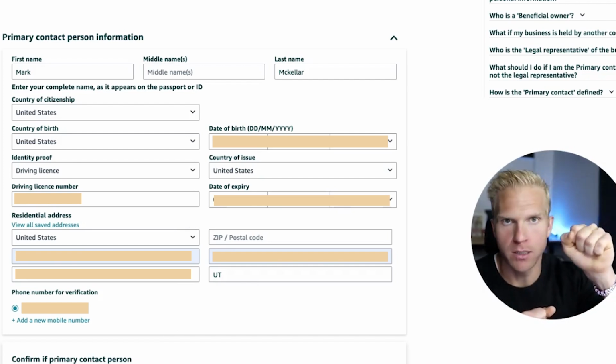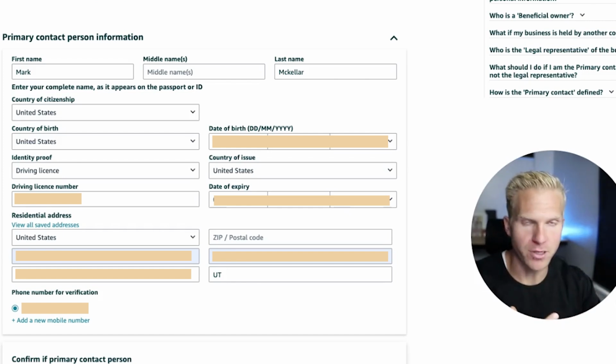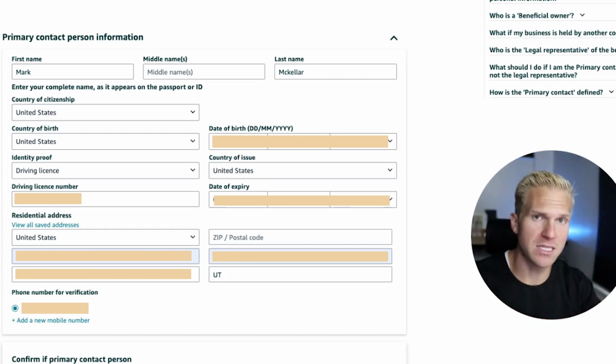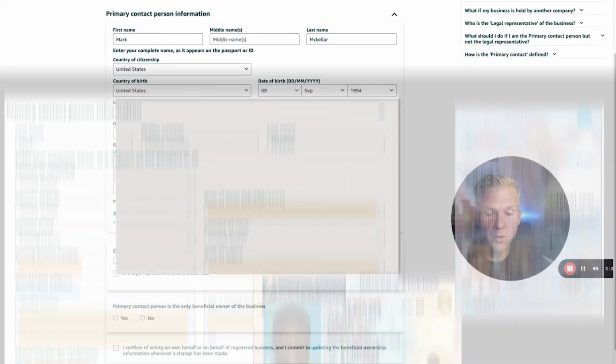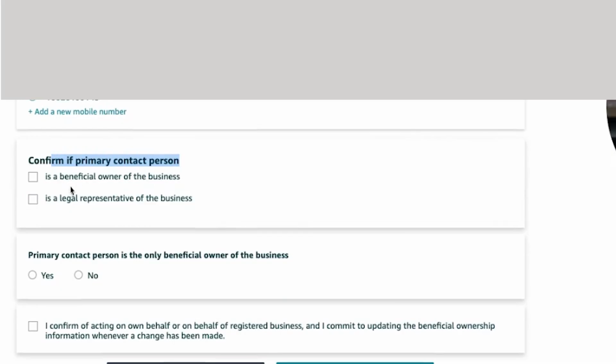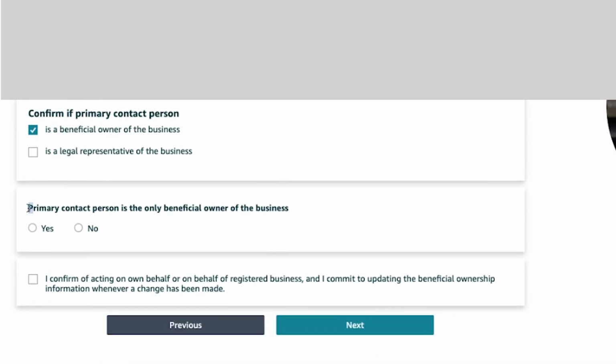If you pick the wrong date of birth, month, or day or year that's on your government ID or driver's license, it's going to make just the process a lot worse. And so just take your time throughout this. And then next, you're going to confirm if you are the primary contact for this account. So I'm going to be clicking yes, I'm the beneficial owner. Or if I'm creating the seller account for a separate company, then you can click legal representative of the business. And then in this case, I am also the primary contact and the only beneficial owner of this business. And then click yes, I confirm, acting on my own behalf.